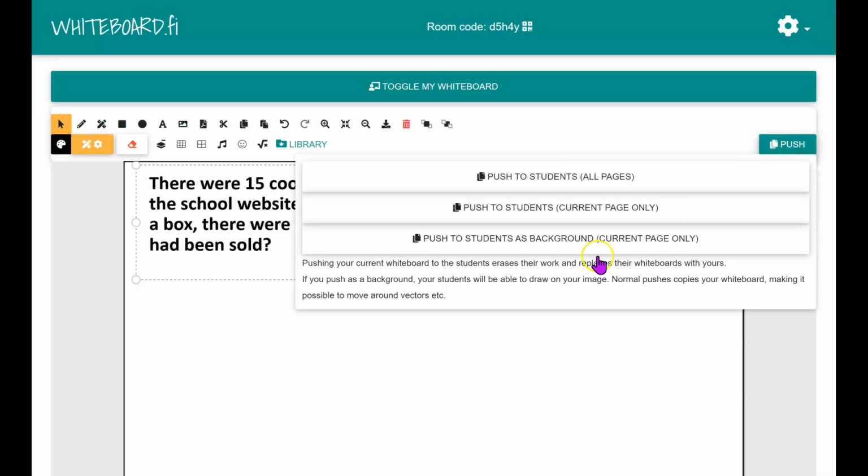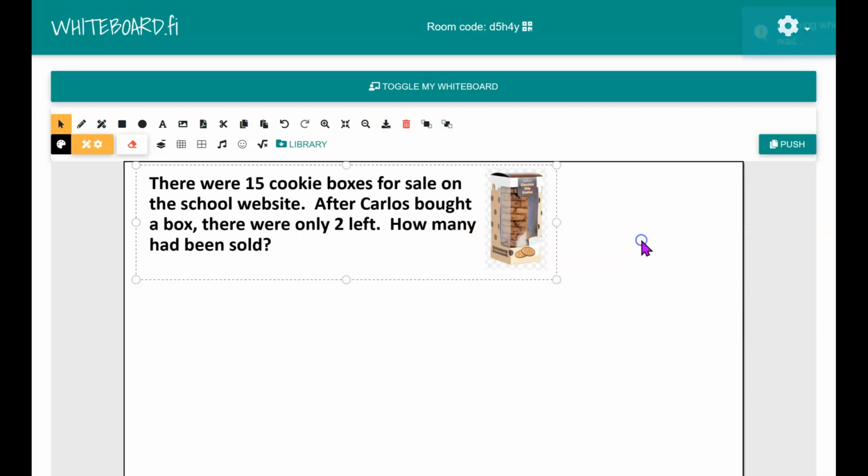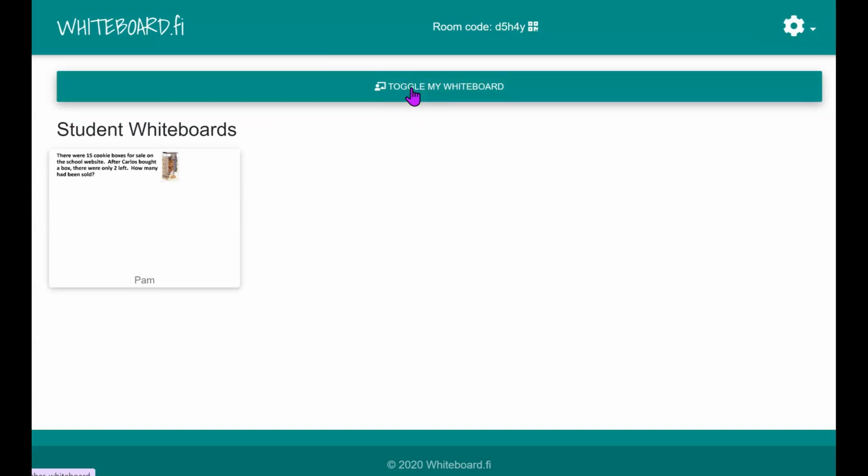So you can push the background of the current page only. And I'm going to go back and I get a message. It has been successfully pushed. And you see my student Pam has the problem. And so Pam is going to start working the problem.